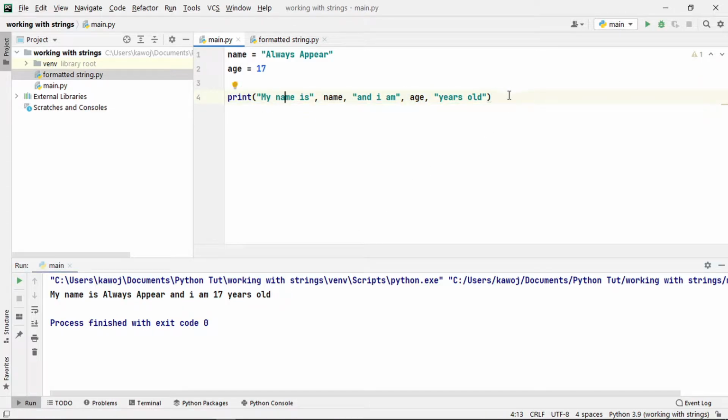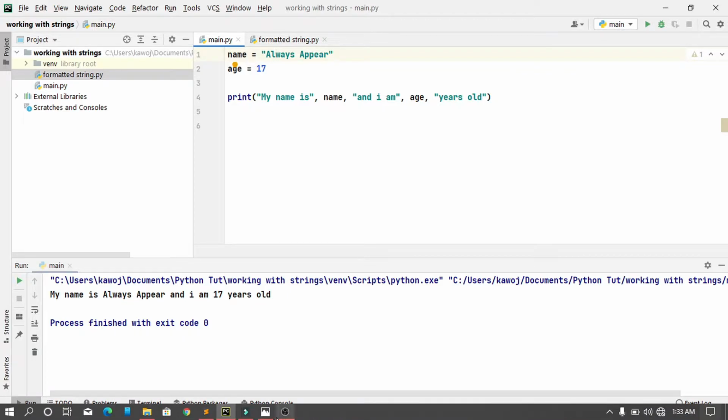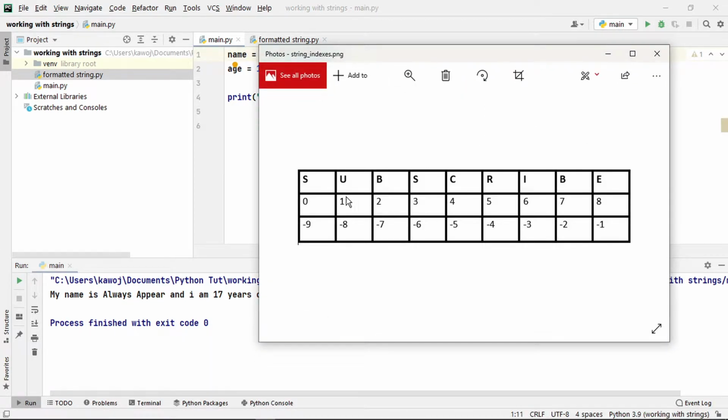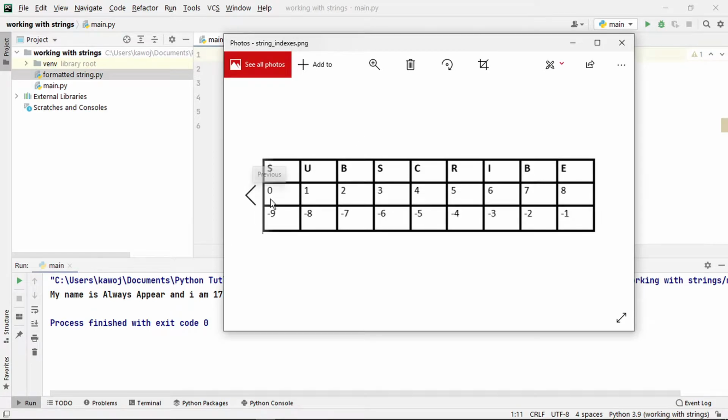Now let's move to slicing. We have something called slicing in Python. So if I want to print only this Always or only this AL, I can slice this with index in Python. Now let me open this picture. We have this word subscribe. So in Python, index starts with 0. We have s as 0, 1 all the way up to 8. Then if you want to start at the end of the letters, you're going to start with -1, -2, all the way up to -9.